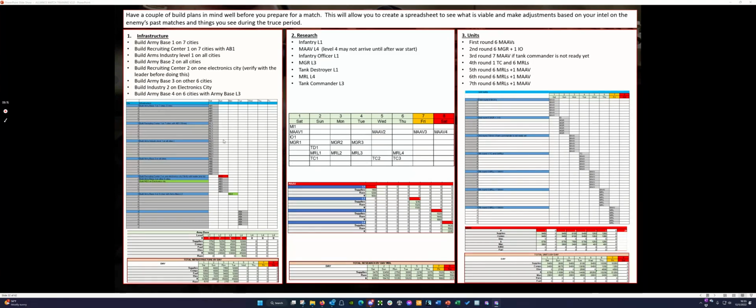So what I end up with was a build plan that I can communicate out to my team, and what the cost is going to be for the infrastructure necessary to support that, the research necessary to support that, and what units by type and how many I want to build on any given day. And that gives me, by looking across all of these things, the ability to understand what the total costs are going to be. So we'll get into that next.